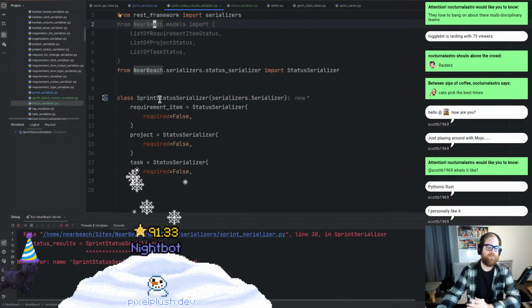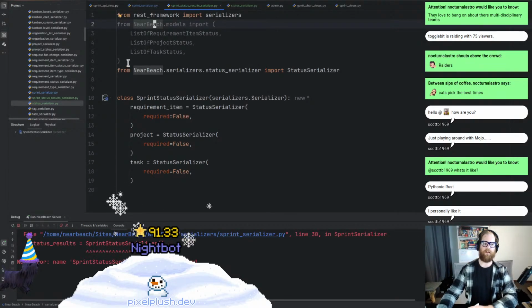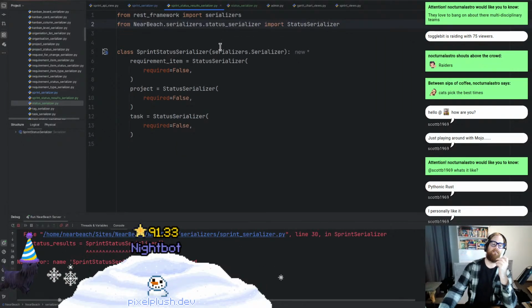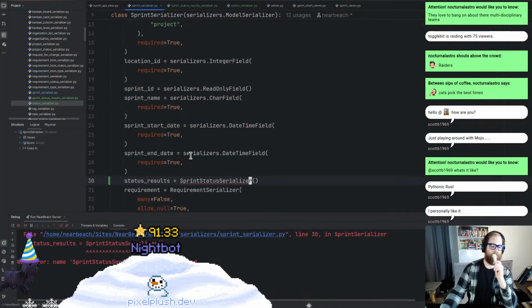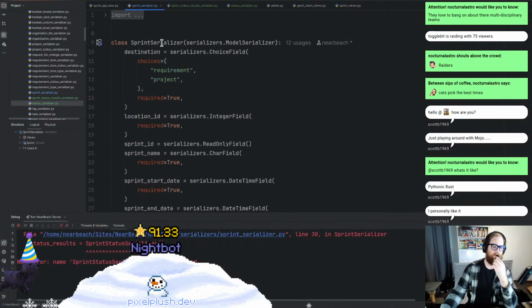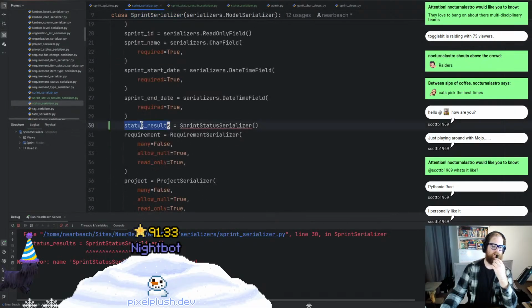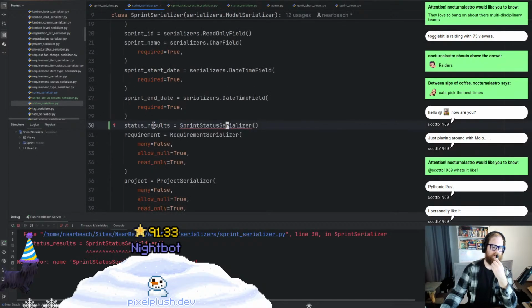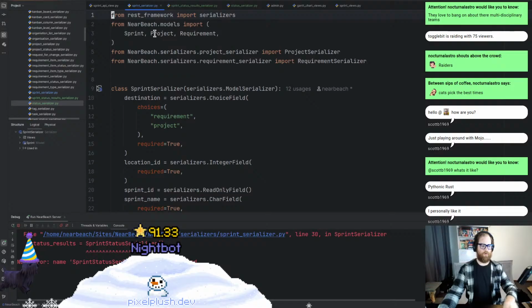All right, sorry, I'm just trying to think, how am I going to fill this data out? Do I actually really need these? I don't think I do. I think this is the shape that we're going for at the moment, and this is good enough. So this is the sprint status serializer. We've just got to import it now.